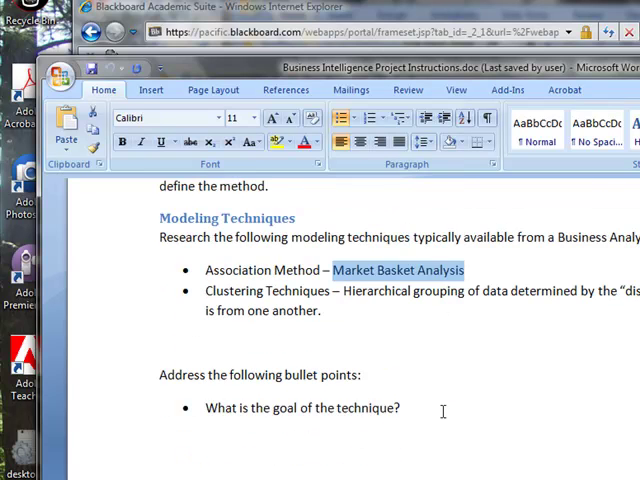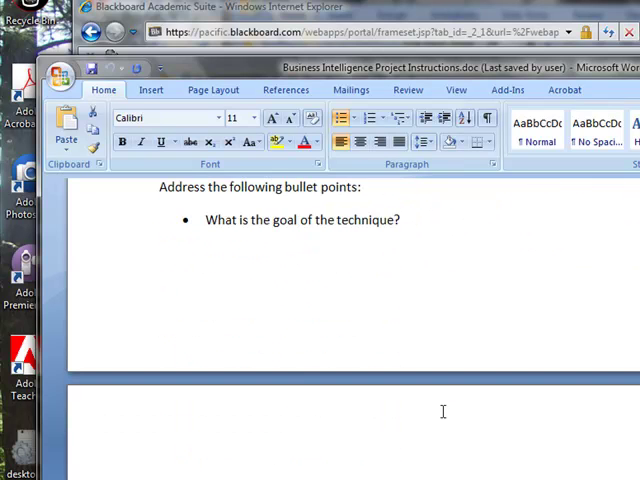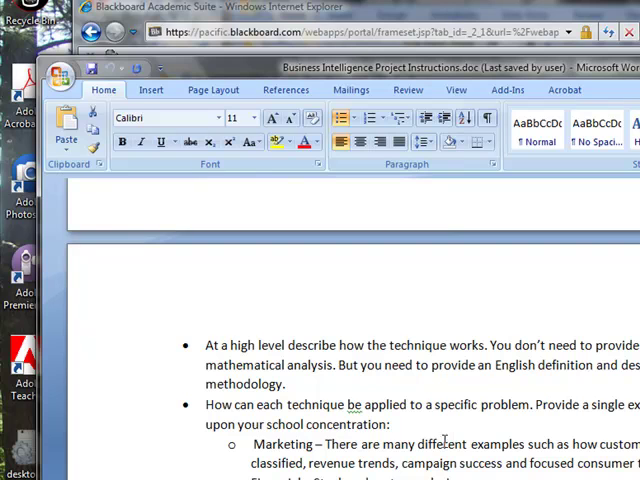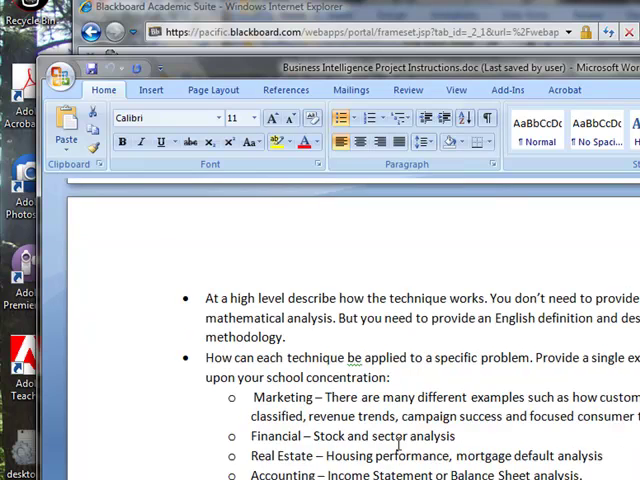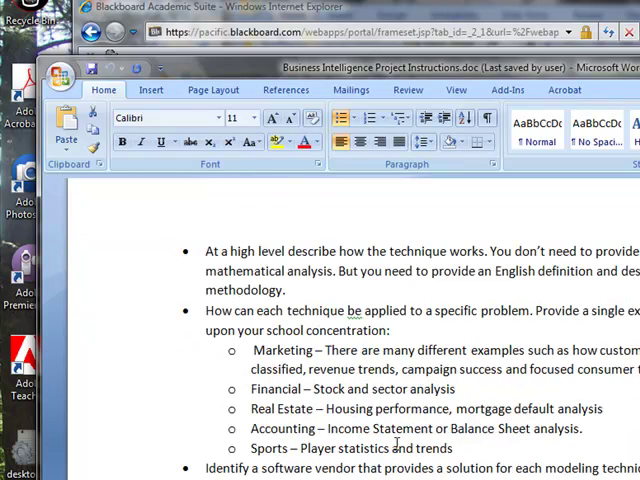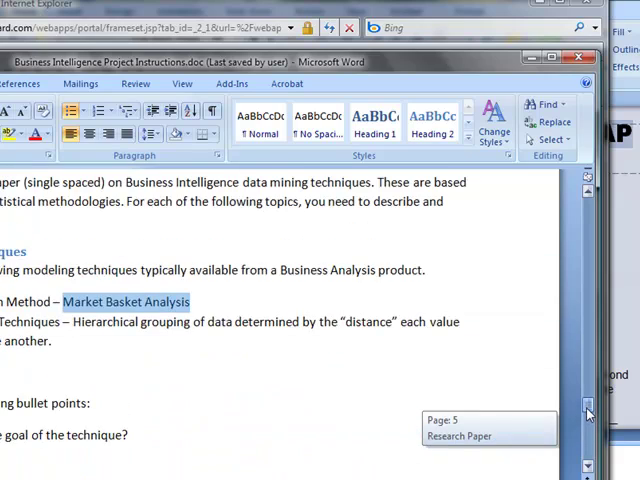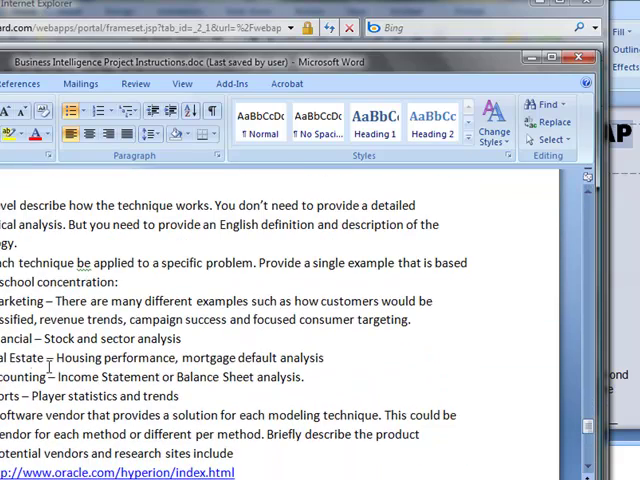For each of these techniques, I want you to address these issues. What's the goal of the technique? In other words, what's a two-sentence, why do we use this particular technique? Describe how the technique works. Again, I don't need a statistical detailed analysis of it, but generally, how does it work? And then how can you apply it to a specific problem? So ideally, you would take a look at your own concentration, whether that's marketing or financial, whatever, and provide an example of how you could use market basket analysis or clustering techniques to apply to one of your concentrations.